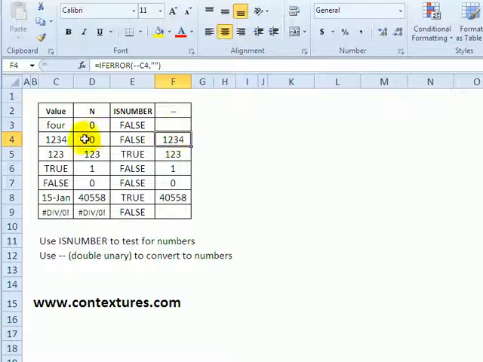It will force this text number, though, to become a real number and return that number. And if there is an error, it would also return an error. So in that case, the IFERROR result is the empty string.